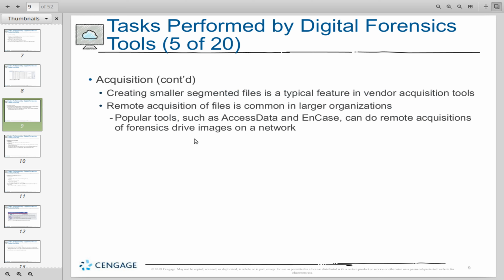Creating smaller segmented files is a typical feature in vendor acquisition tools. So you get a 40 terabyte array and you want to split that thing down at 250 megabyte. Yeah, that'd be great. 250 megabyte parts, then okay, go for it. So, there are ways to split that kind of stuff up in DD, DCFLDD and DC3DD. Those all support splitting the file up into multiple parts.